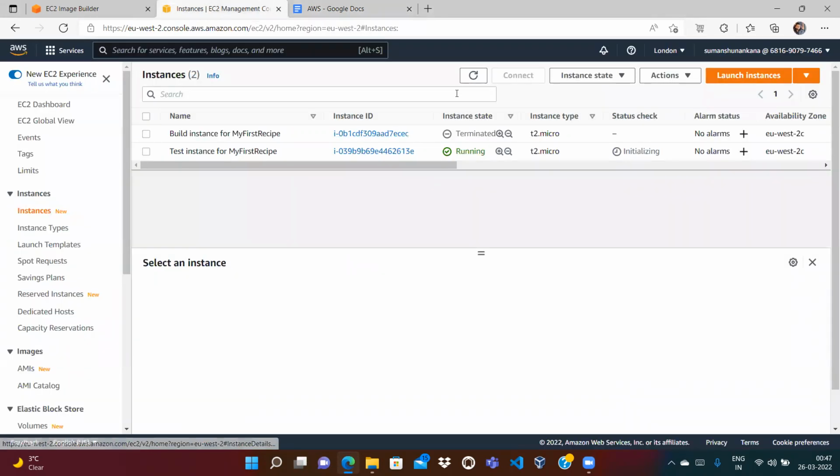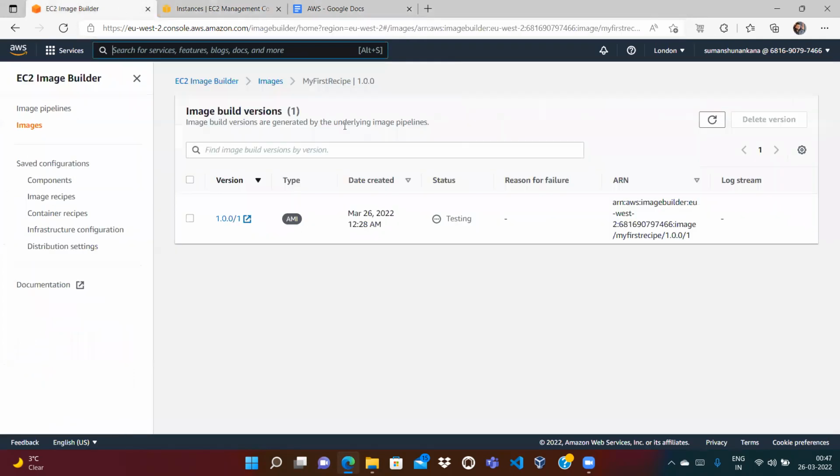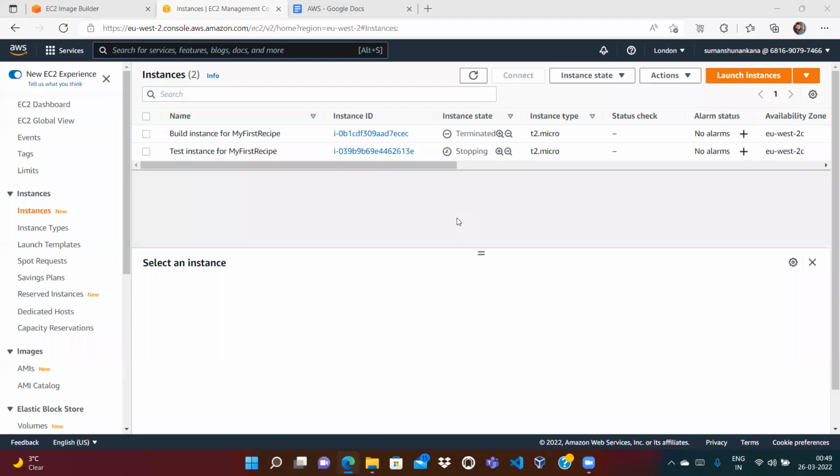Sorry. So this has started. Now the testing stage is running, so it will test. It will also take a few minutes, and after the testing, you will see the status change to distribution. So let's wait for a few minutes. Now testing has also been completed. Now it is stopping the instance. After stopping, it will terminate the instance as well.